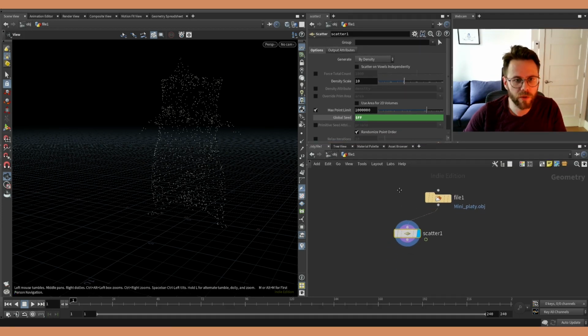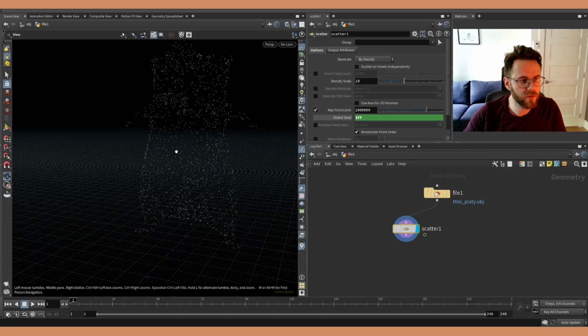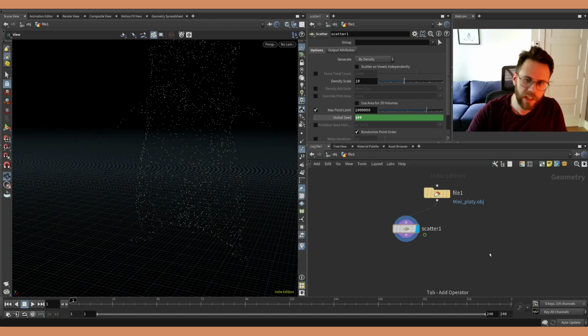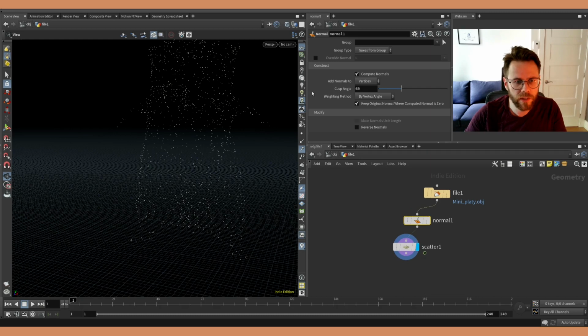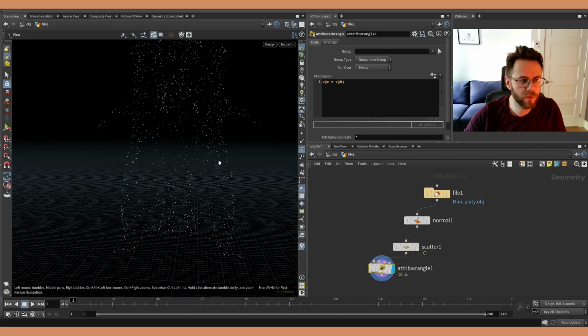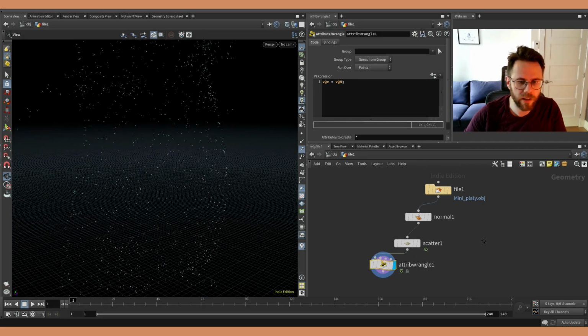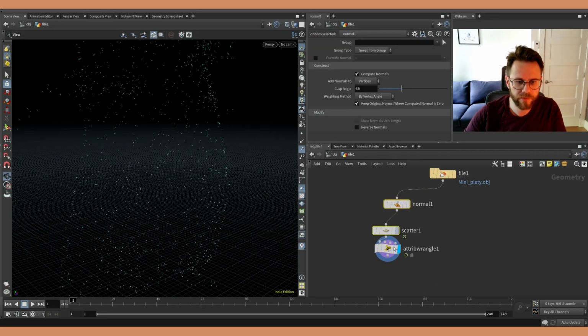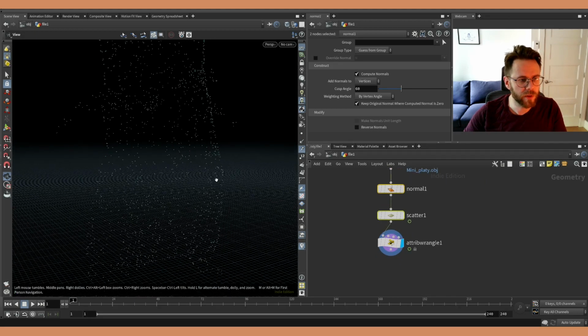Okay, so we have something. We will need some velocity. I want velocity going outward of the surface. So I will just create a normal node to have normals. Now I have normals here, and in a wrangle I will push this normal into the velocity. Okay, so now we have some velocity going outside of the surface. Cool. So that's one thing.